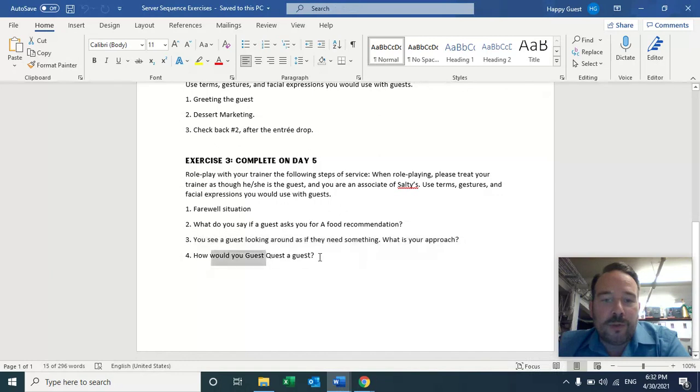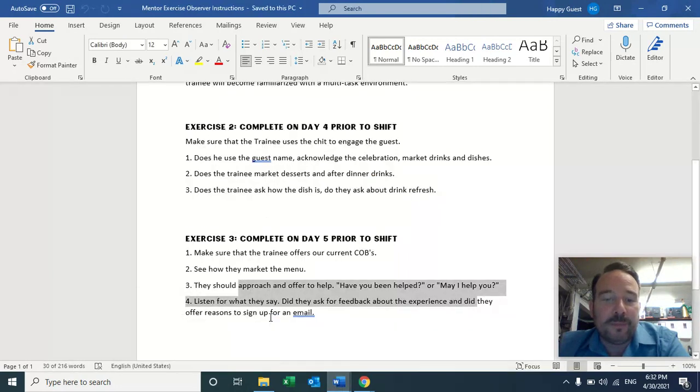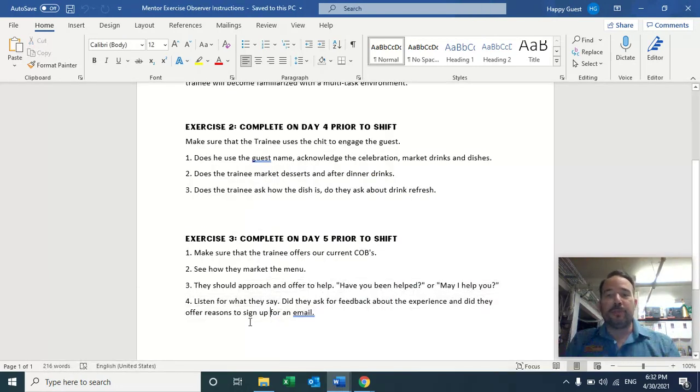The last one, how would you do a guest quest, which is talk about our comment card, capture comments and emails. So that's what that one's about. You want to see how they have their email spiel. So in all of this, the first 2 days and the fourth day, they've been watching you do the job. They've been watching you offer come on backs, doing the guest quest to get emails. They've been watching you talk about the menu and market it. And now it's their turn to just work with that and do some role plays just to help get them into the swing of it, as they're also doing it with the tables, and it allows you to give feedback.